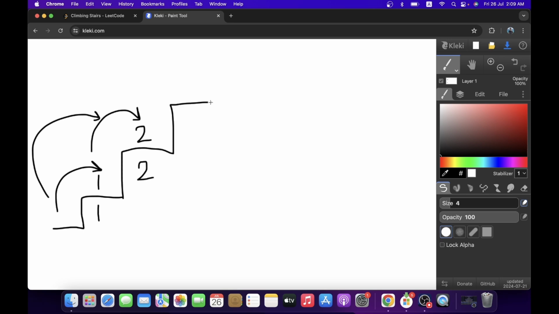And if we have step number 3, we can take one step, then one step, then another one step. So this is a way. We can take 2 steps, then one step. This is another way. We can take one step, then 2 steps from 1 to 3. So we have 3 ways here.